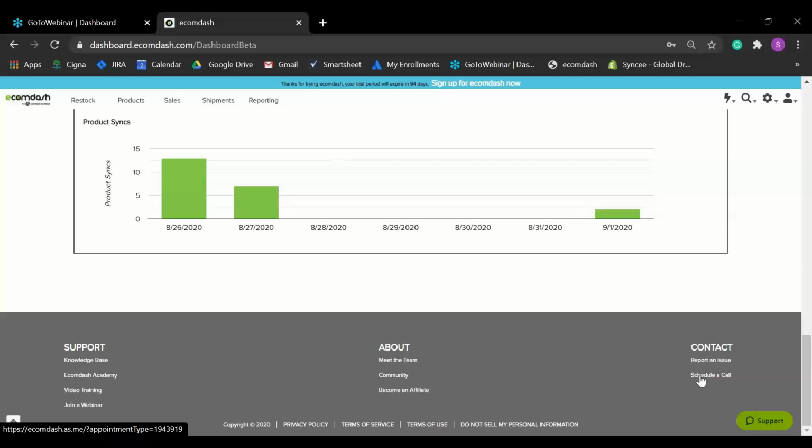In the event that it's not something that has to be discussed over the phone, you can always click this green support bubble right here to come into live chat between the hours of 8 a.m. and 6 p.m. to speak with an agent right away. If it is after hours or it's just a non-urgent question that you would like to submit a ticket for, you can send us an email at support@ecomdash.com and we'd be more than happy to answer any of your questions.